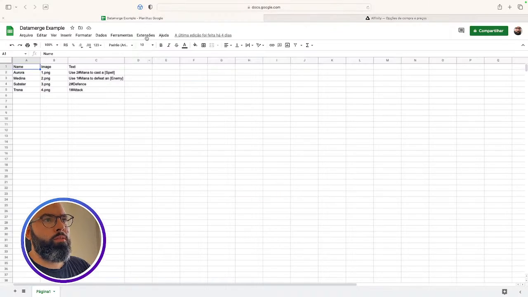Let's see. I have a Google Spreadsheet here with my card information. The name of the card, the title, my image. Remember to use the extension for the file. It's very important. And my text, my description text, and I'm using some extra markers here, like this hashtag and this bracket, to make some substitutions inside Affinity Designer. And I show you this after.